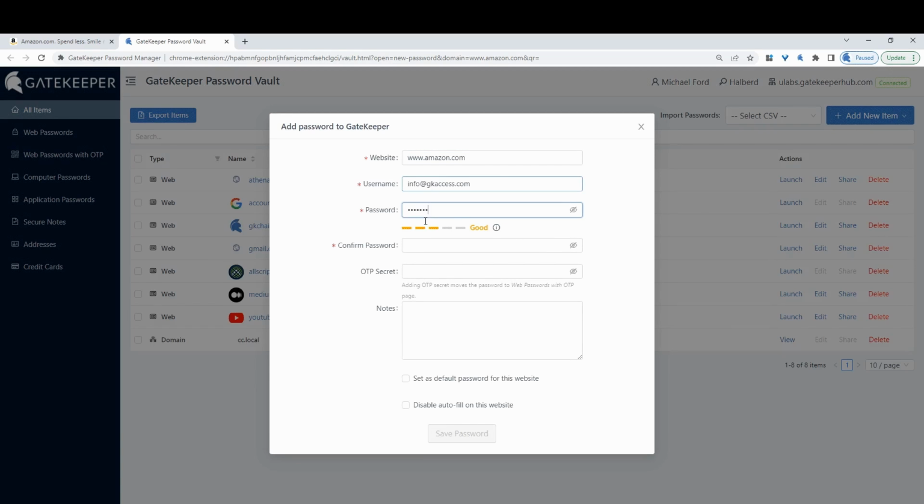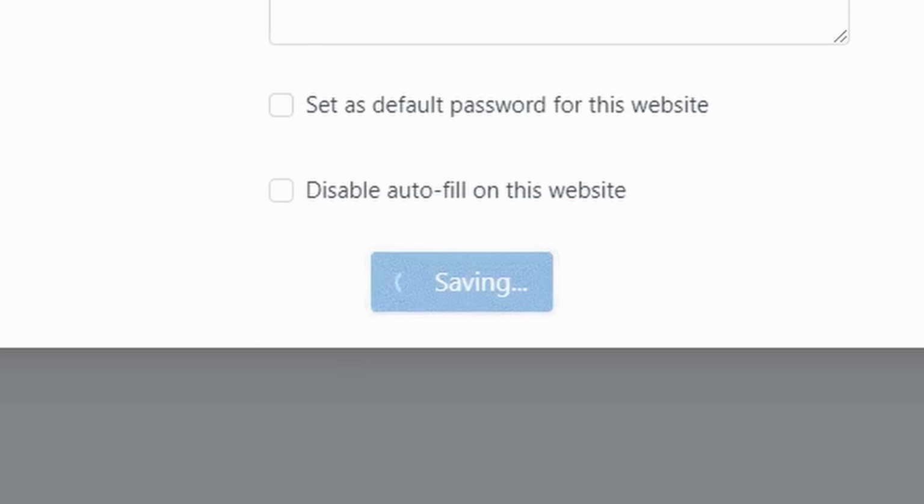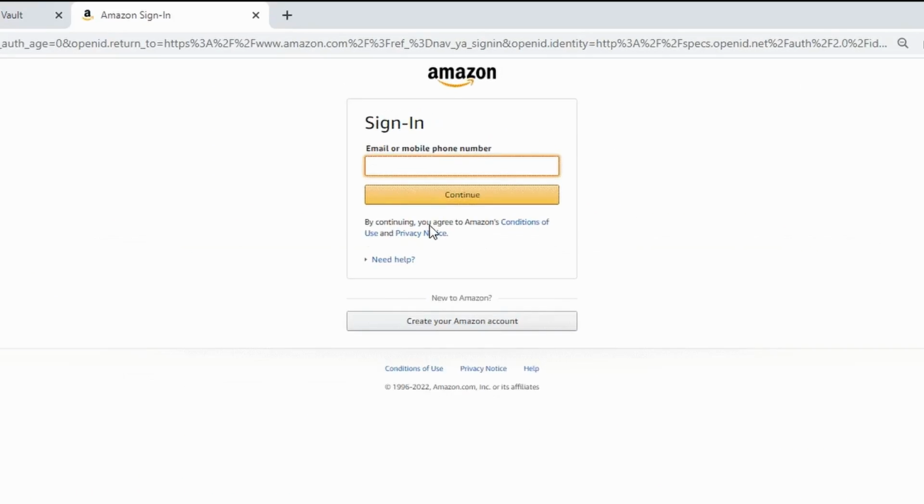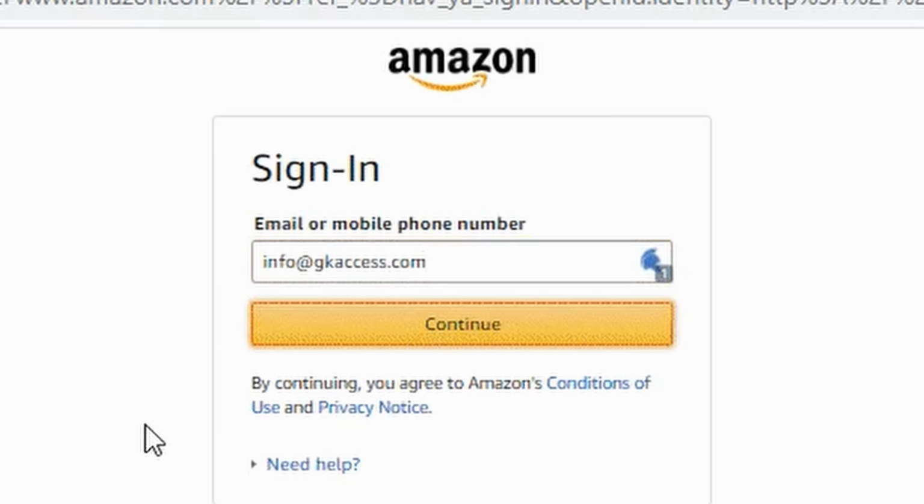Type in your username and password and confirm your password. Click Save, and it's saved. And now, when you go to that website, GateKeeper will autofill it for you.